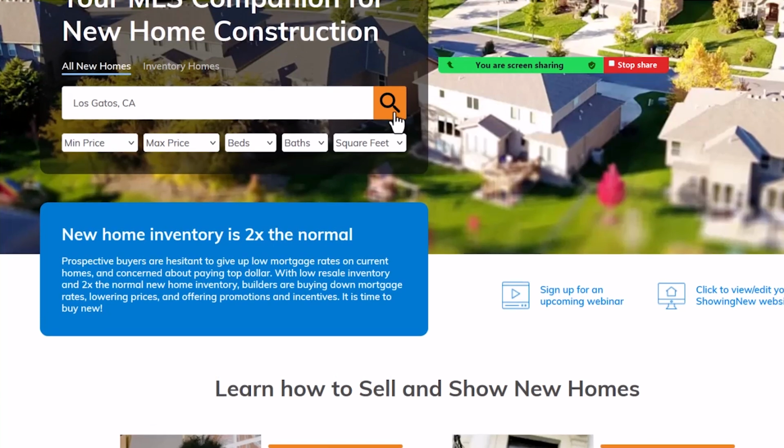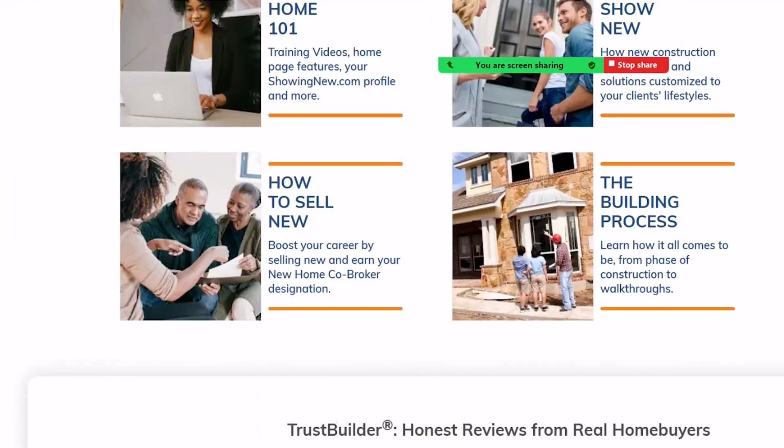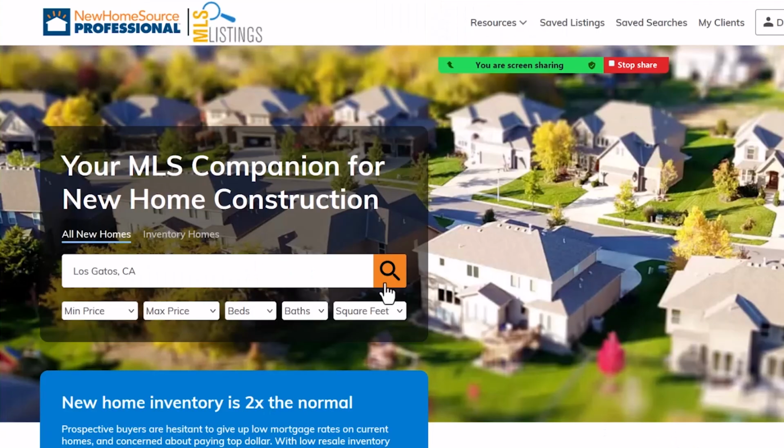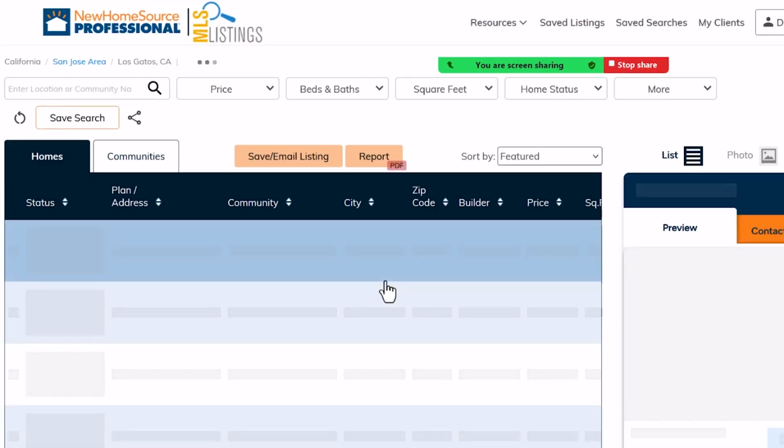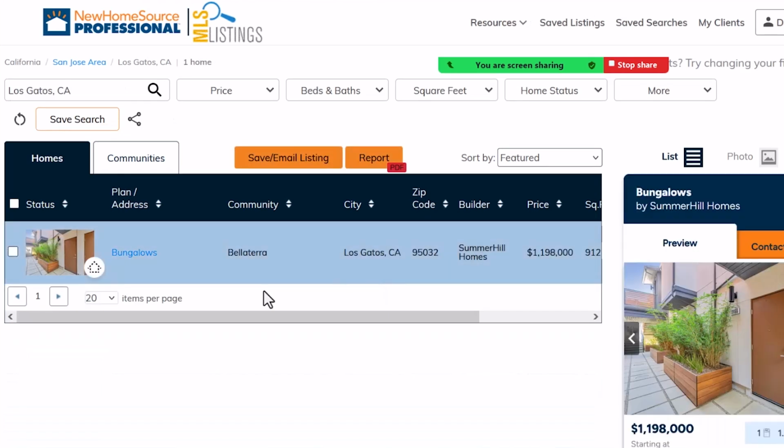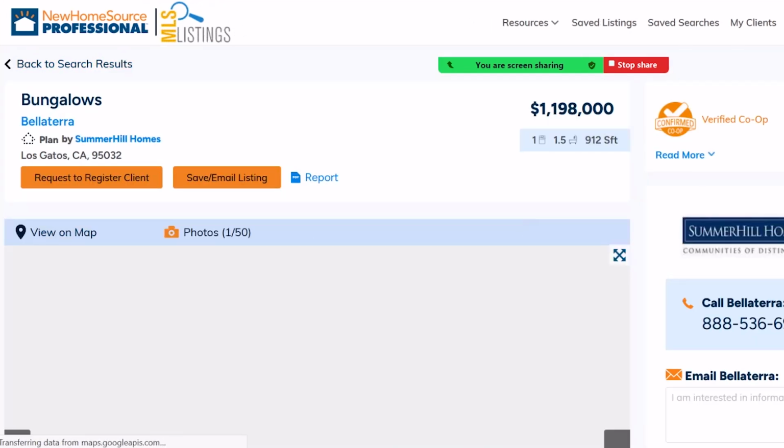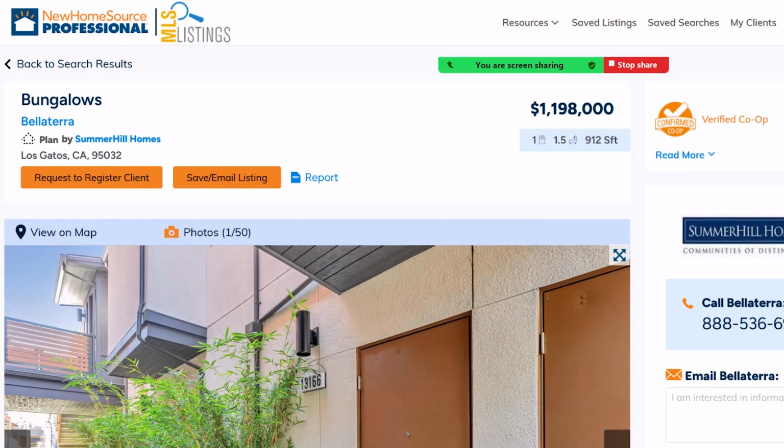Now let's search it here. Let's see if there's anything else here. Yeah, let's search it. Boom. And you'll see, okay, in Los Gatos right here, I got these bungalows just based off my search, and I could have obviously searched a lot of different areas. So these are over by the North 40 here. I can click on it here, and here's the actual listing.